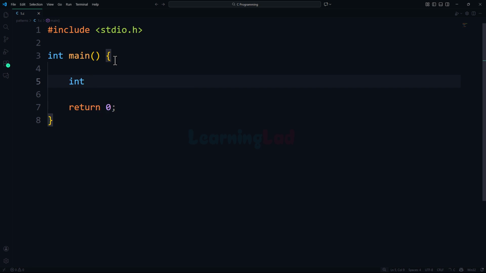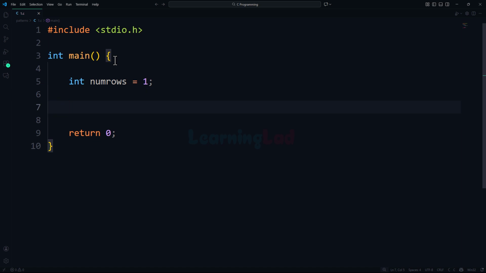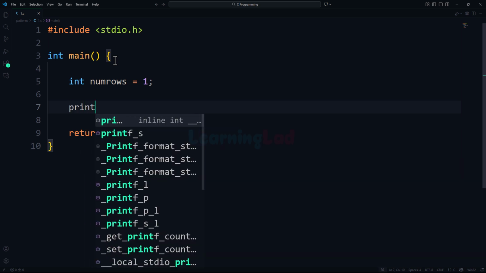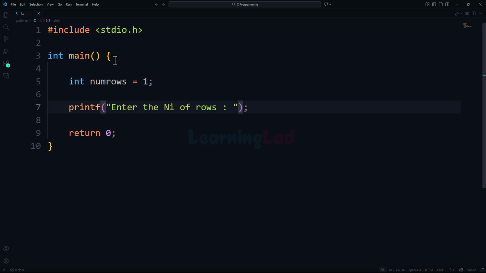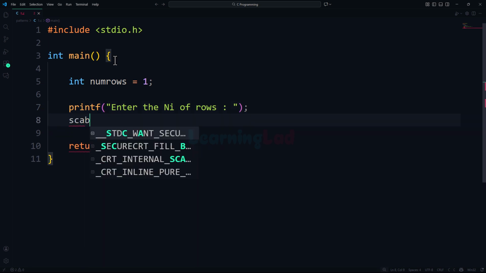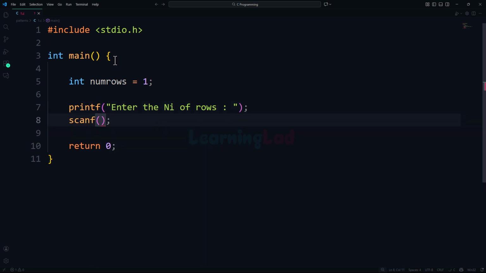So here I will use a variable of type integer and call it numRows, and I will initialize it with a value of 1. After that, we will use the printf function. We will ask the user to enter the number of rows for which they want to see this pattern, and then we will read that value. So it will be printf, and here the message will be "Enter the number of rows", and then we will use the scanf function to read the value. The format specifier will be %d, and we will store that value in our numRows variable.